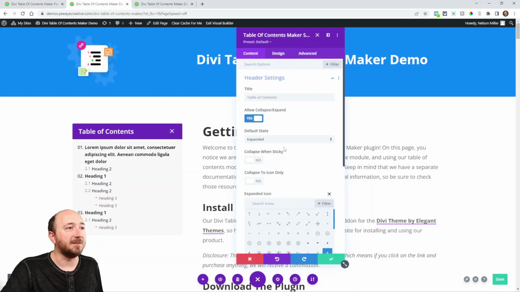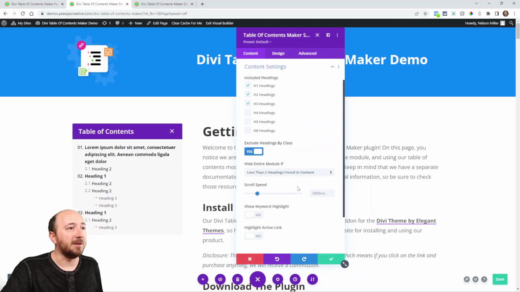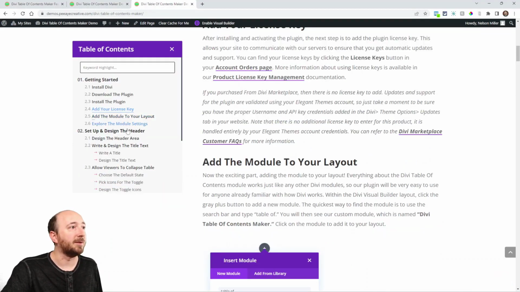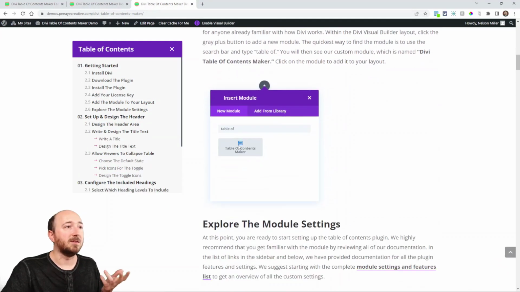So over here in the settings, go down to the content settings and right here, highlight active link. It will be off by default from now on to avoid that confusion. So if you want this and you're watching this, remember to turn this on. It will be off by default. Now I'll show you with it off, because I had it on here for this demo. All right, you can see it's just not doing it.